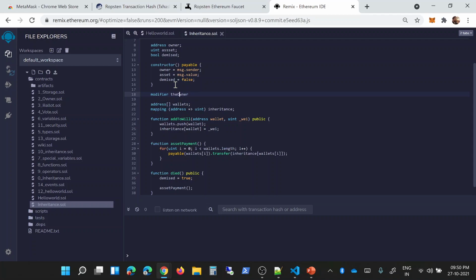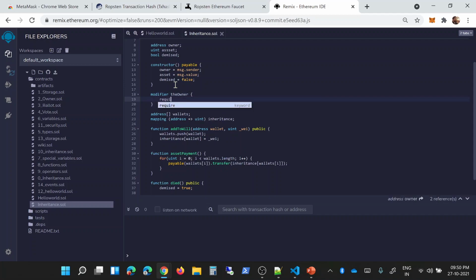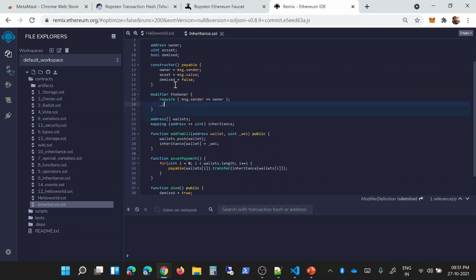And what this modifier will do is ensure that the one who is invoking the functions is the owner. Okay, so message.sender is equal to owner, which we have already captured while constructing this, right? And the way you end a modifier, syntax-wise, is always underscore semicolon.